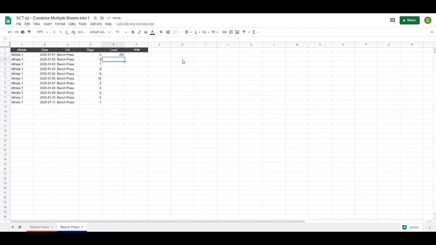Let's say 200, 202, 205, 210, 215, 220, 240, 250, 255, 260, 265, 267, and 270. And then we want to add an actual 1RM formula.